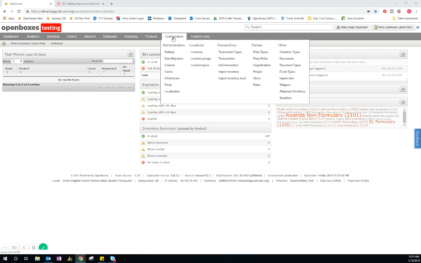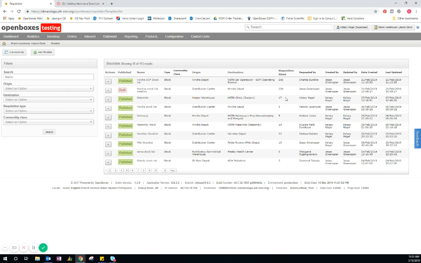So the first thing I'm going to do in order to create a stock list is to go to my configuration tab. Under Other, at the very bottom, you'll see the word Stock Lists. I'm going to click on that. This brings you to a list of all of the stock lists that exist in the system. As you can see, there are already several.